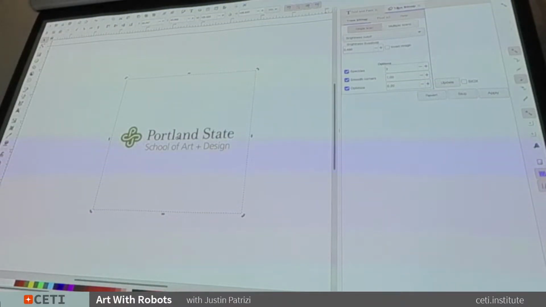It brings up this menu on the right here. There are two different modes. There's single scan, which gives you basically a black outline, and there's multiple scans, which will scan for different levels of color. Again, save before you do it if you care about your file. Multiple scan can be a little sketchy. So we'll leave the brightness cutoff where it is right now, leave everything at default, and hit update.